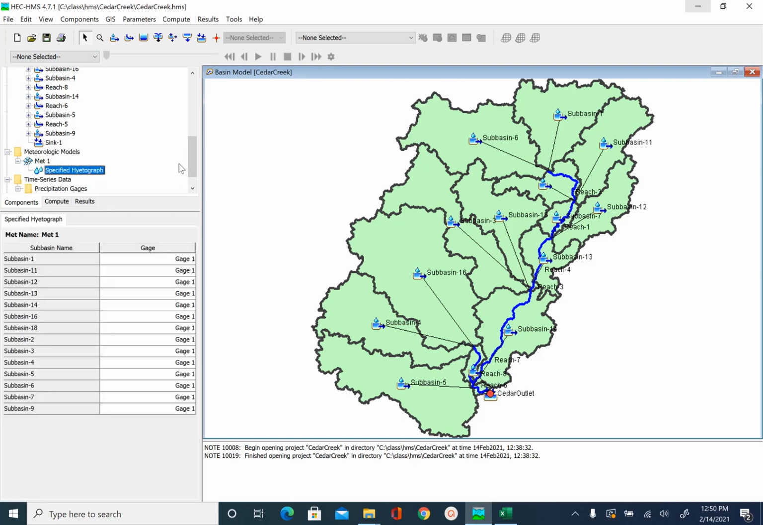In the next unit, we will create a control specification file to run the model for the specified time step and duration, and then we will run the simulation. So for now, save your project, and this is it for this unit.